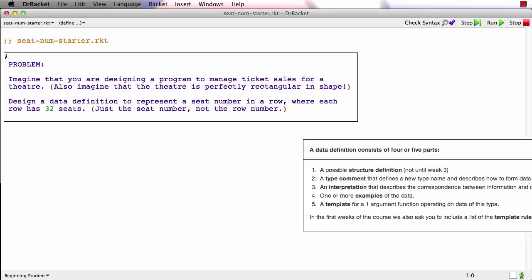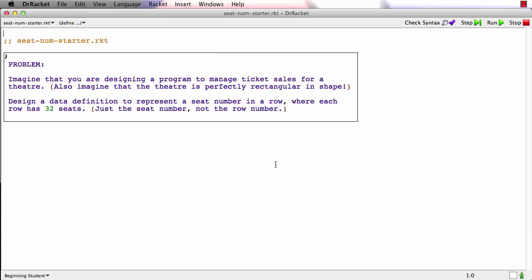Back at the problem, imagine that we're designing a program to manage ticket sales for a theater, and we want to represent the seat number in a row, and each row has 32 seats. So it's kind of a boring theater. That's what this comment here means, that it's a perfectly rectangular theater, and we need to represent a seat number. If we think about that, a row looks kind of like this, and the seat number is going to be something like 1 or 2 or 3, all the way up to 32. Since these are seat numbers and not indexes in a string, let's use the normal kind of numbers that people like, where they start at 1 and go to 32. So the question is, that's the information. The information is numbers from 1 to 32 that are going to be seat numbers. How are we going to represent that?